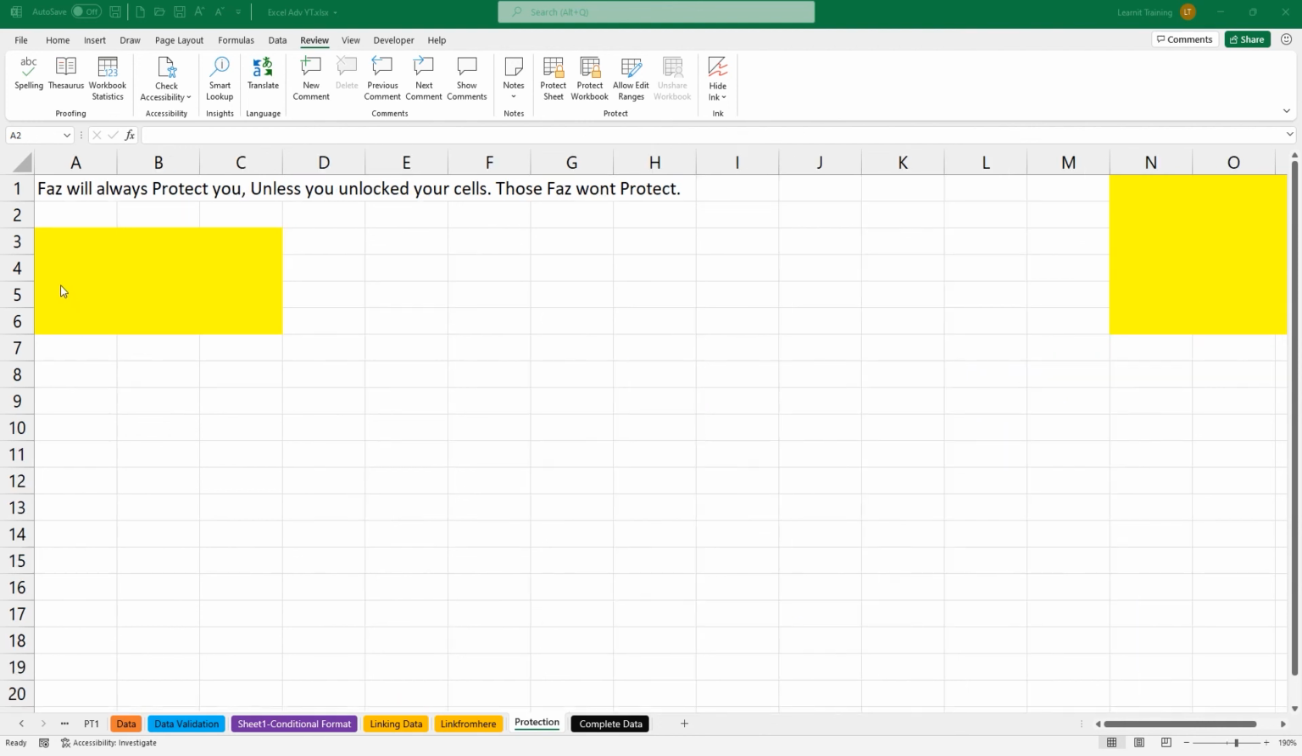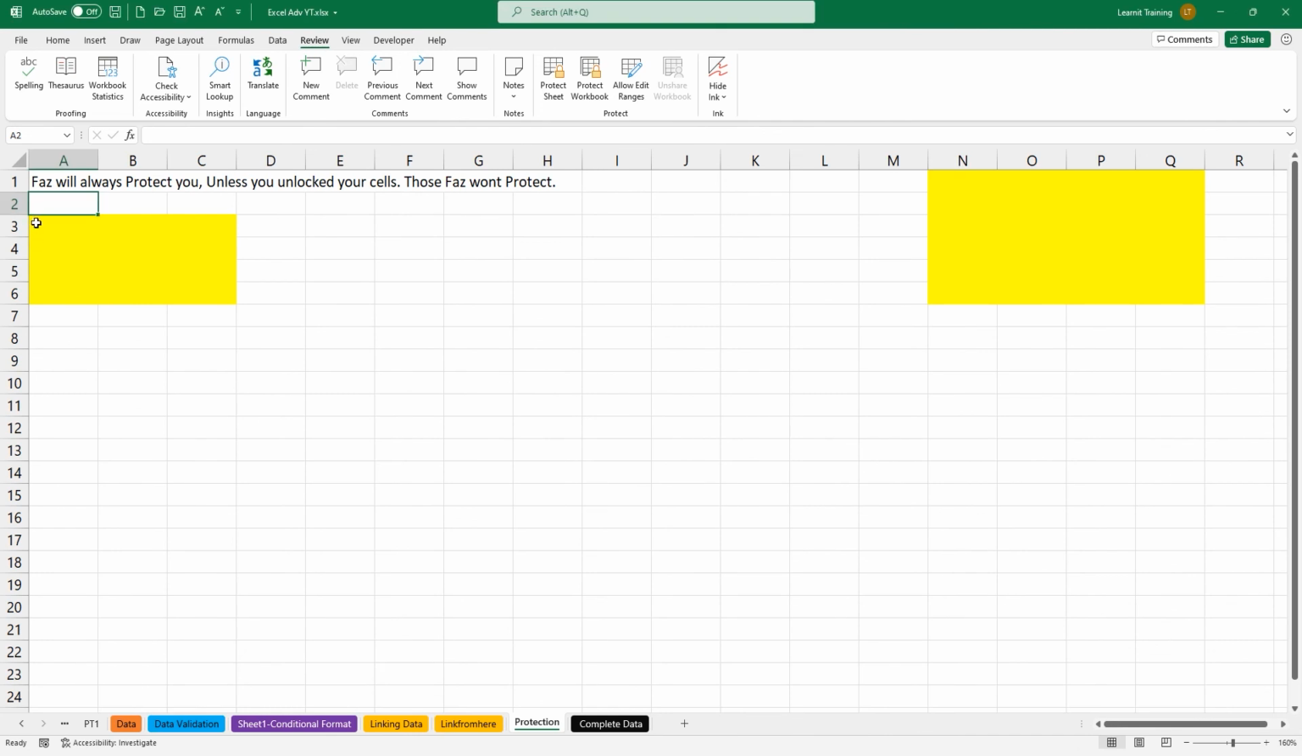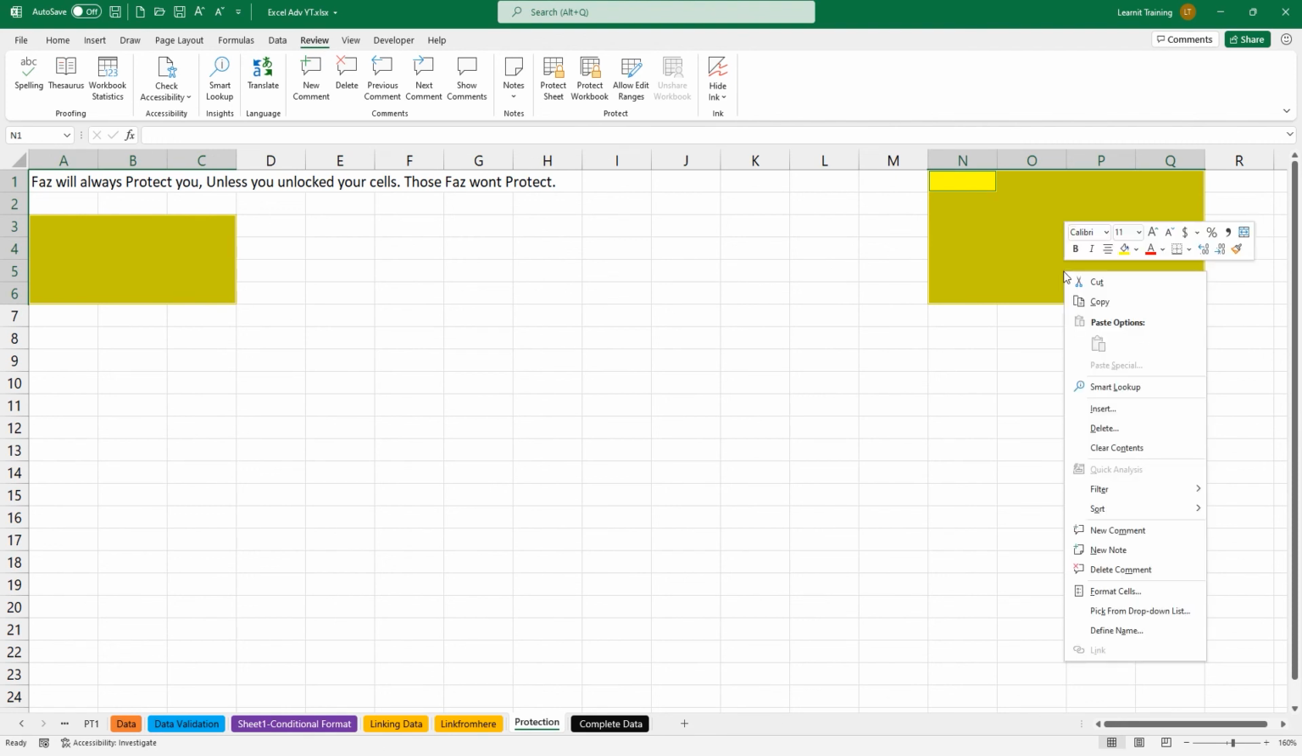So I'm going to highlight these 2 squares. Now I hope you know this, but you can hold down the control key and highlight another chunk of squares if you need to. And then if you right click, one of the options that we have in Excel is to format these cells and to essentially unlock them. Because by default, every cell inside of Excel is locked.